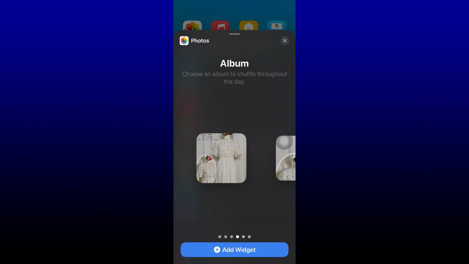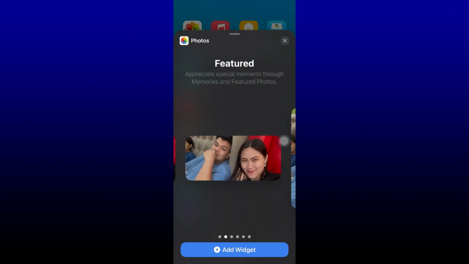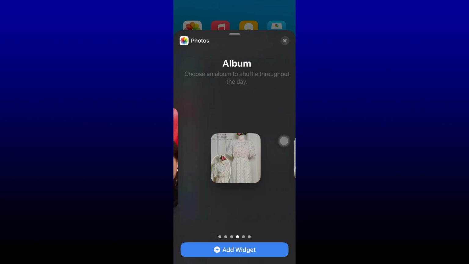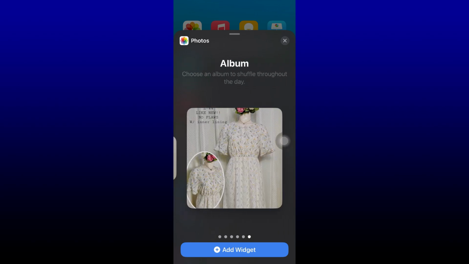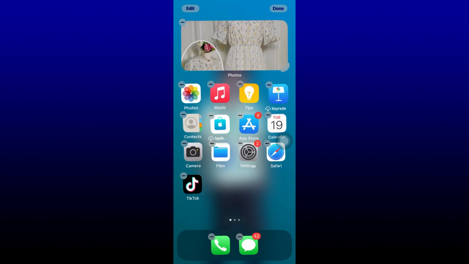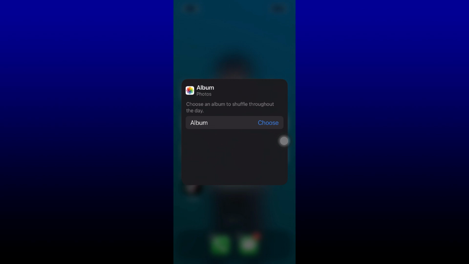All right, you can see here, there's a square, there's a rectangle. As you can see earlier, I have added a rectangle shaped photo widget, right? So I'm going to select this one right here in the center, the rectangle, add widget. Then it's going to automatically pop up to select an album. Just go ahead and tap on choose.